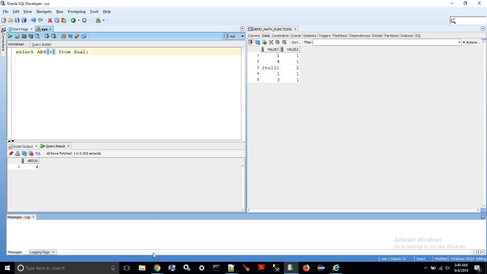Now let's pass a negative integer as a parameter and we see the output. It's the absolute value of the negative value. Let's try to apply this ABS function to a column.